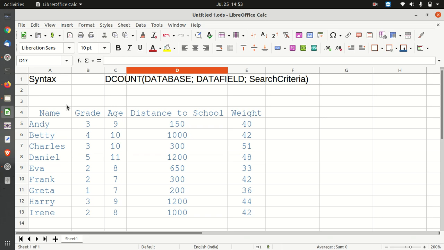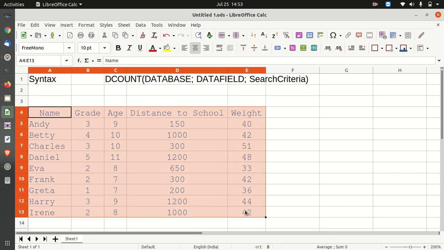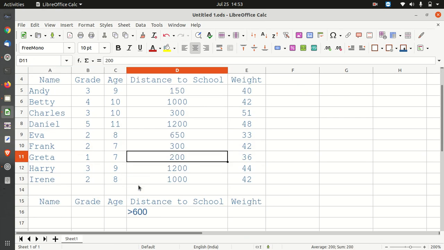So let us take the same example which we have seen in the earlier episode or earlier function. So we have one database with 9 rows, 9 data. So our objective is to find out the number of names or number of counts whose distance is more than 600 from school. So let us take an example.